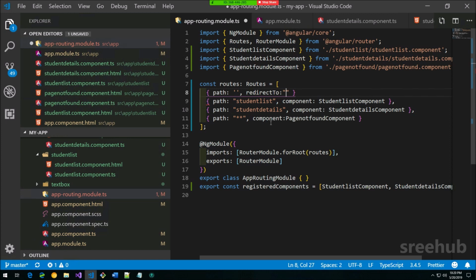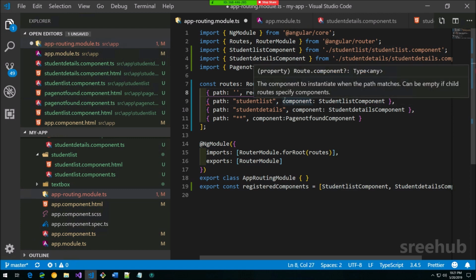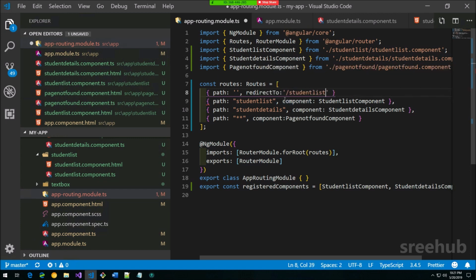So here we are trying to redirect to something. Let's say I'm going to pick the student list itself. Student list does make sense, like whatever happens, my student list should be here. Now for the redirect, you should have it like this. It says, okay, fine, to my current URL, just append and redirect to the student list. That's how it works.